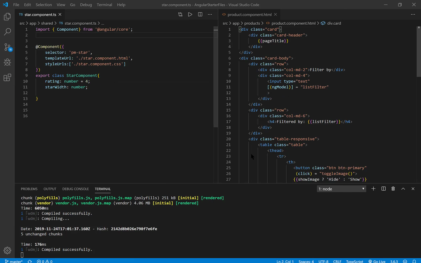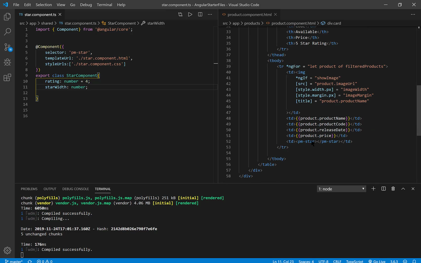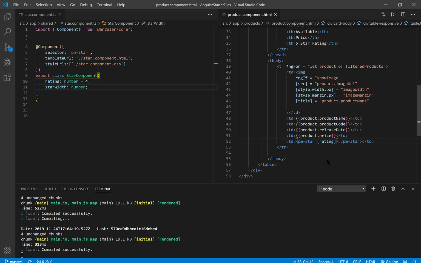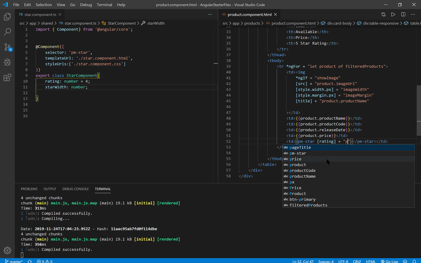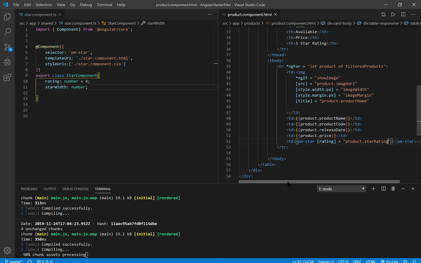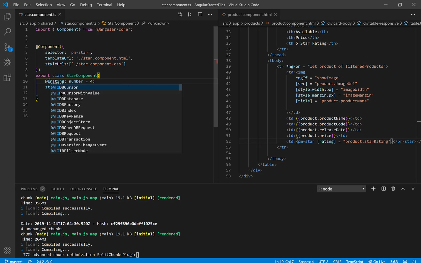Meaning that this is what that's going to look like. So what I want to be able to do is go into this PM star, and the parent wants to be able to send data. And so I'm going to expose a property called rating. And via this property, we're going to send product.star rating. All right, so we therefore have to expose rating to the parent. So to whoever is using our class, we have to expose rating so that they can send data to us.